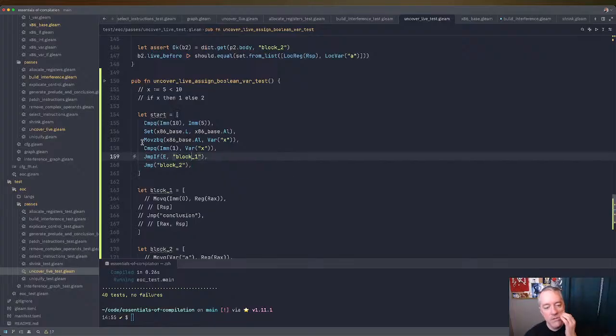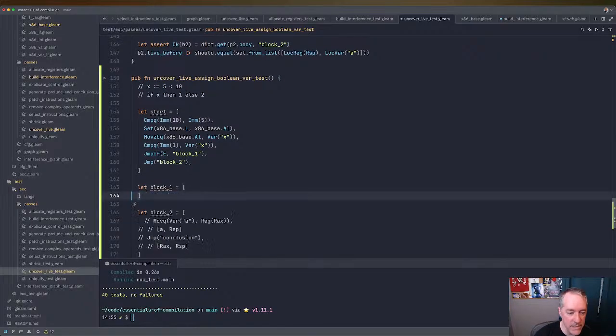Okay, so here we've got a variable which contains a Boolean value, and then we're using that in a branching instruction, right? Okay, so now, the main thing that we're trying to test here again is set and move ZBQ, right? Because these involve byte registers which overlap with our 64-bit quad word registers, right?